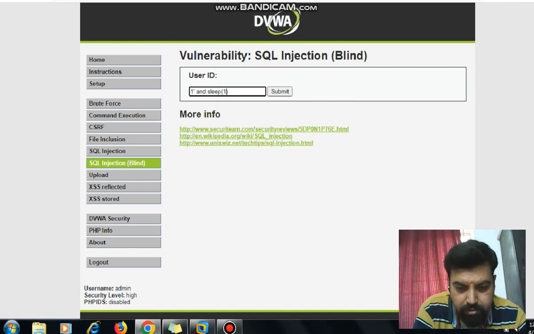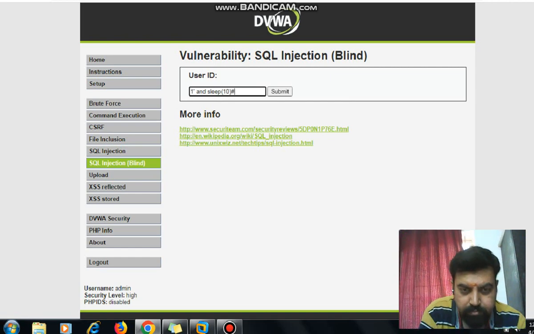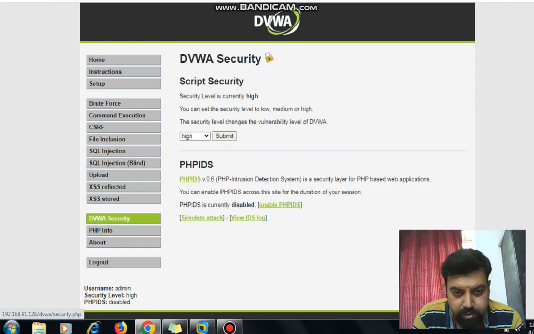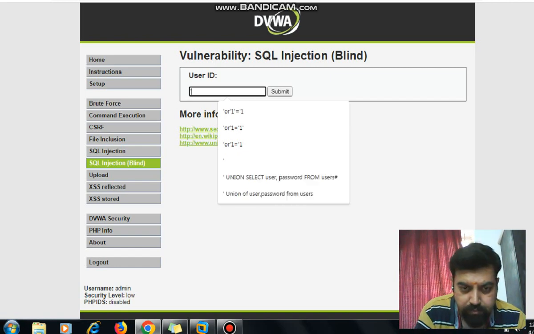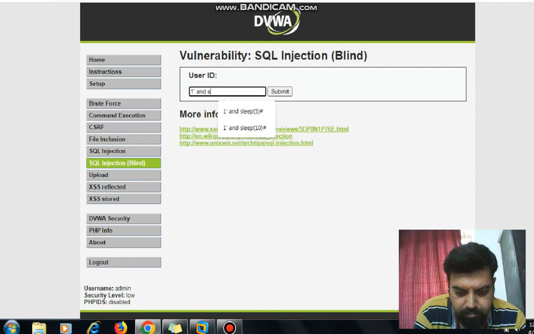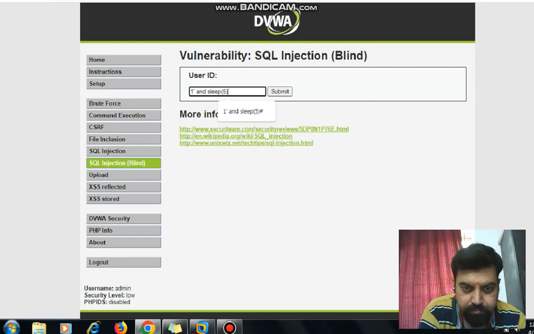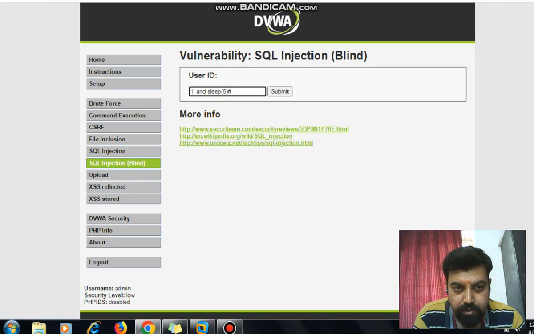We say 10. No, it's not executing, because the security level is set to high. Now let me change it to low, and then go to blind injection. If I try to put a 5 second delay, we can see it is taking time to get the response.